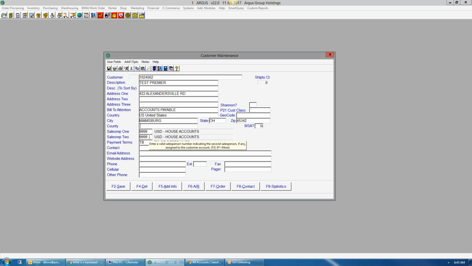Sales rep 1 and 2, you cannot change. It'll change overnight when the system runs. It'll populate the correct sales rep depending on the county that's in here. Payment terms are TBD, to be determined. That's how it is right now. You have to get someone in accounting to change that to either a net term or a credit card before an order is placed. It has to be done before an order is done. I cannot express that enough because you'll have to redo the order if you don't do it correctly.